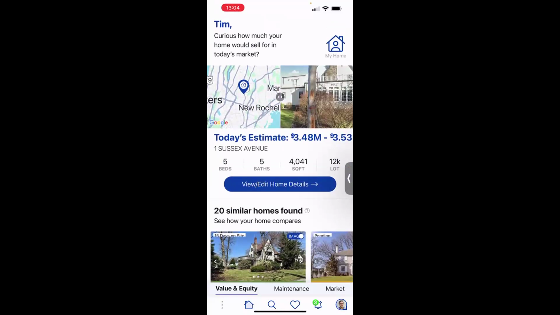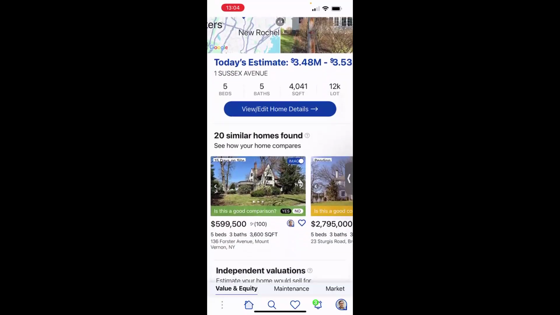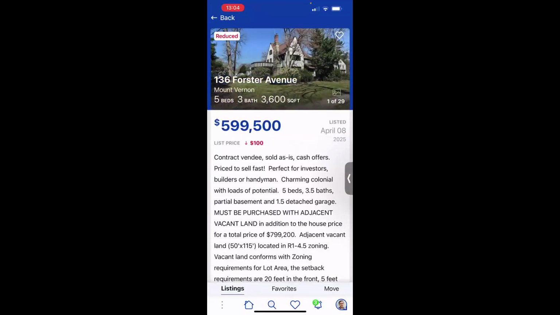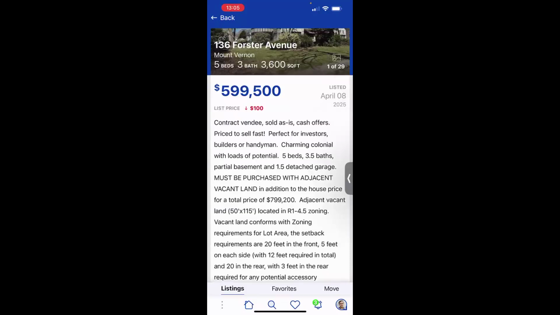So it has the main property that I say I live in. I do not live there. It looks like a nice home. That would be great. But it gives me an estimated value of the home itself. It does have 20 similar homes based upon that. At any time, I can click on any of these links within that listing structure and look at the information on that property. I can save this property by clicking on that little heart button that's up at the top.